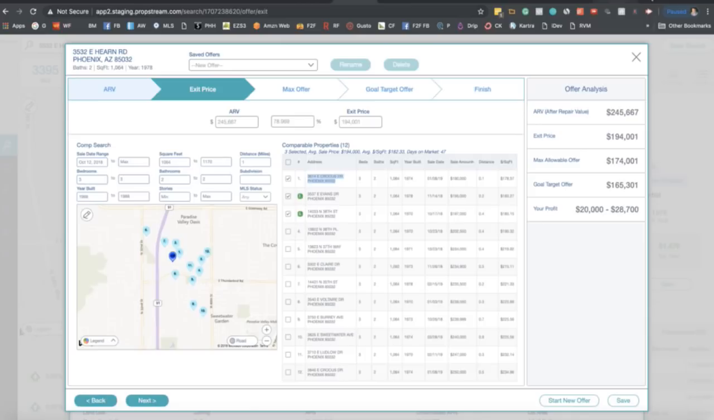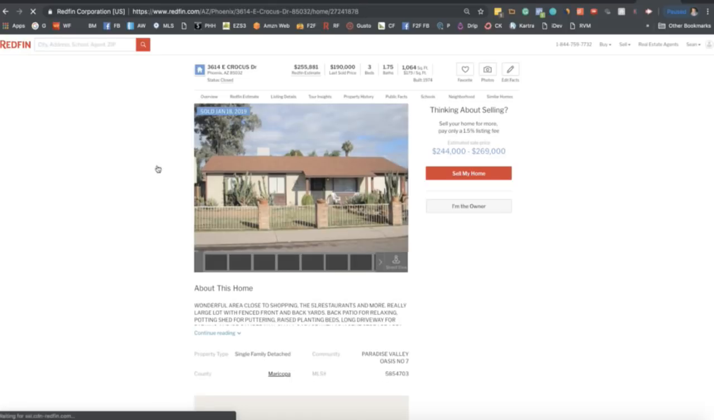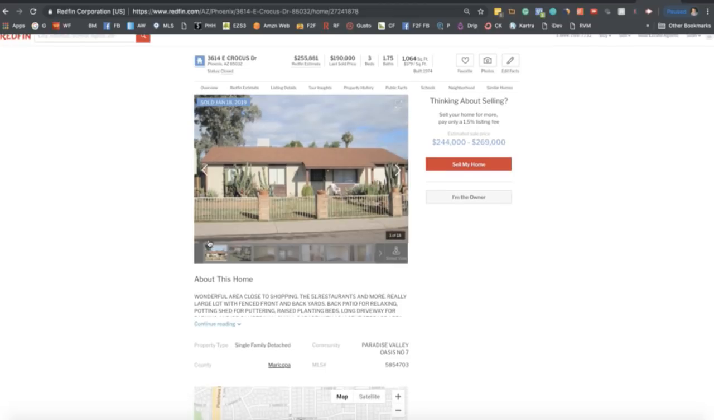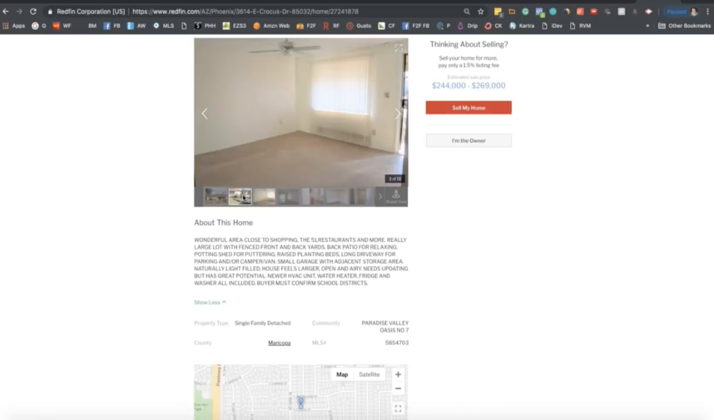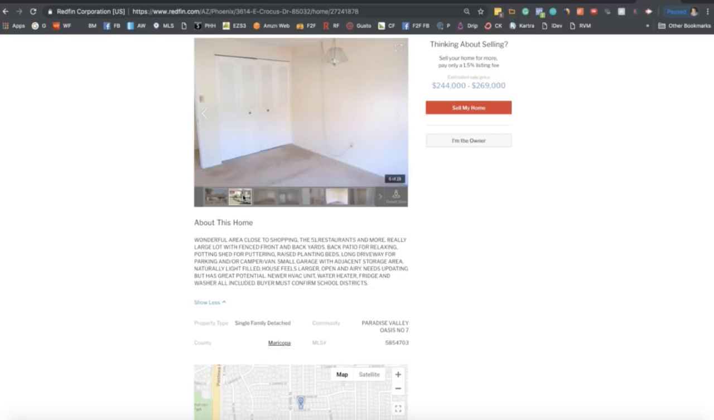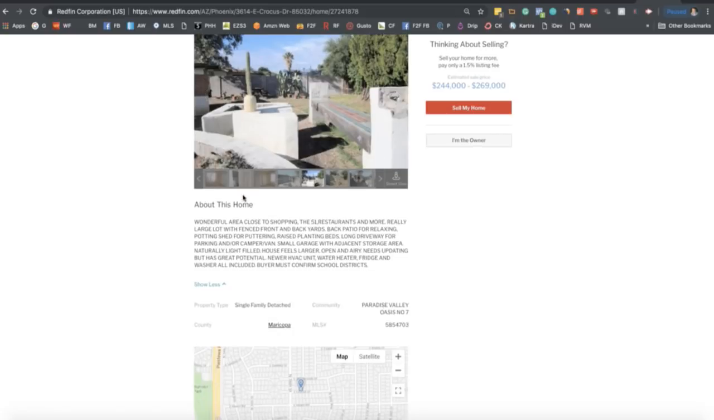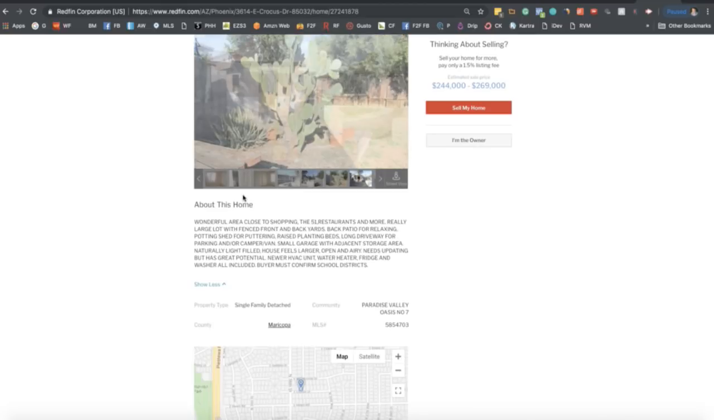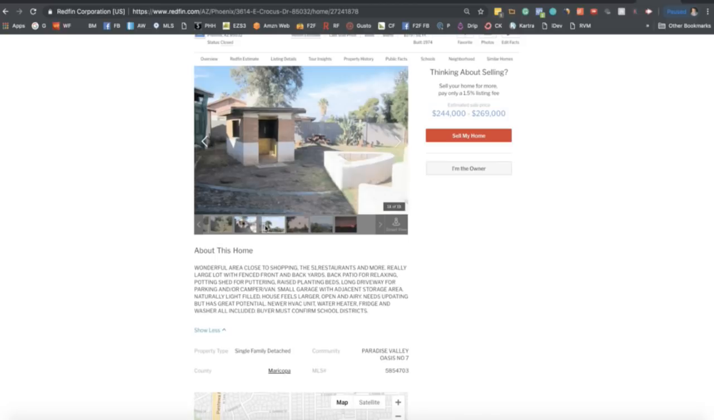I'm going to take this Crocus one here. I'm just going to see, looks like there's a lot of people that did some additions. So here's 1,064, sold price 190, right? So let's see if this is an as-is. This is a wholesale property right here that sold. You see the pictures, nice balloon. I don't know how that's going to sell a house.